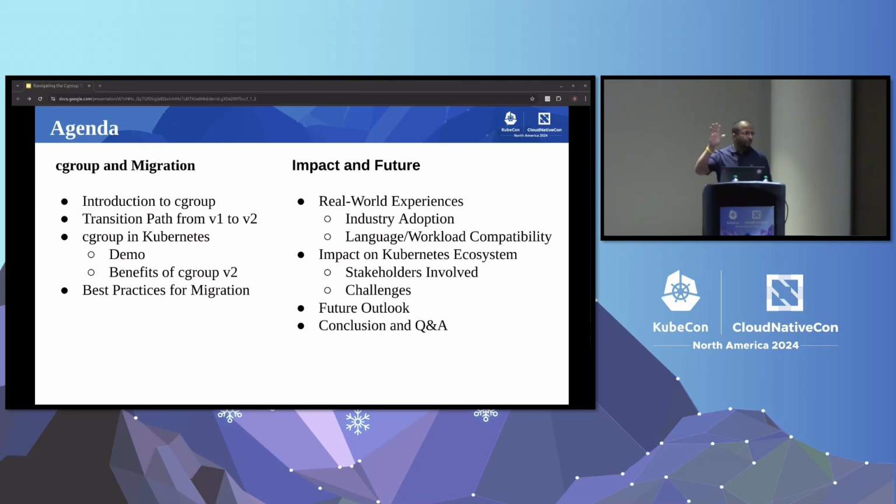So can I get a quick show of hands? How many of you are using Cgroup v2 in your production clusters? That's good. And how about v1? All right. With this talk, my intention is that by the end of this session, I can persuade you towards moving to v2. So let's get started.